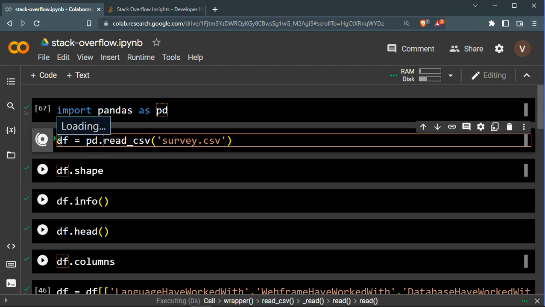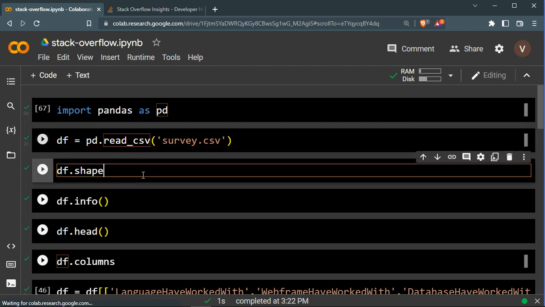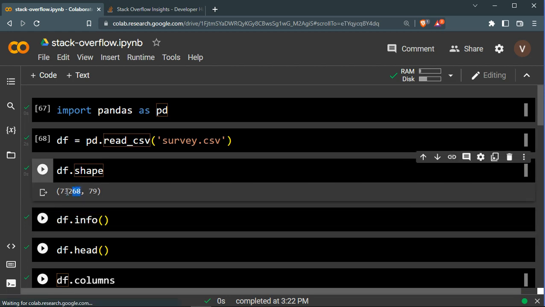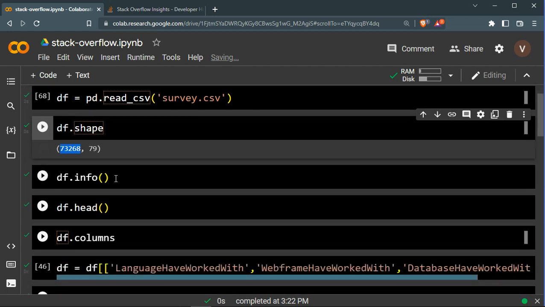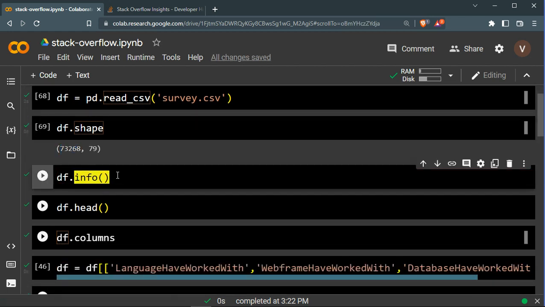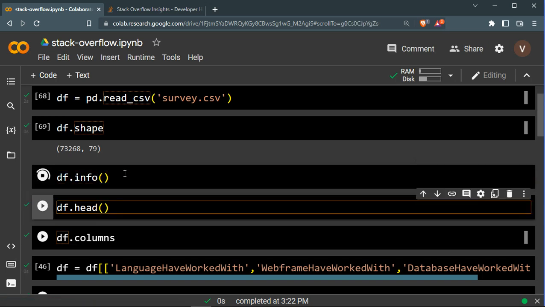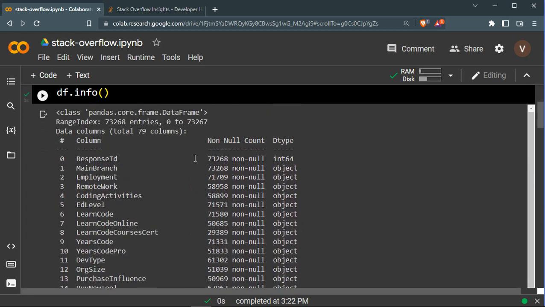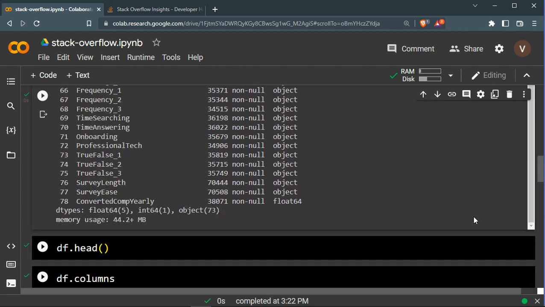Now, just to check how many rows or columns this big data set has, df.shape, and you can see 73,000 rows and 79 columns. Well, that's huge. We can also get a more technical piece of information by the .info method on our data frame. So we have 73,000 rows, 79 columns. These are the names of the columns, how many null or non-null values they have, and the data type here. That's a lot to work with.